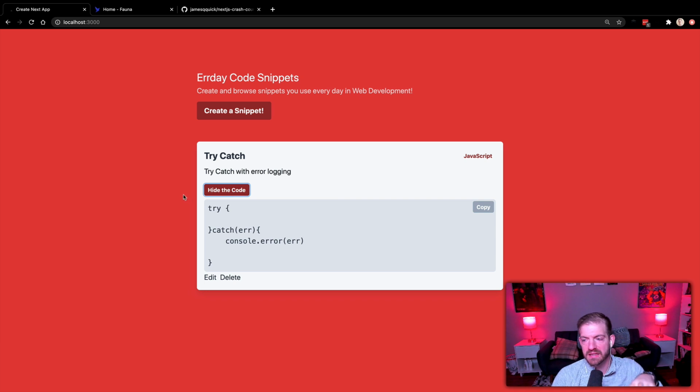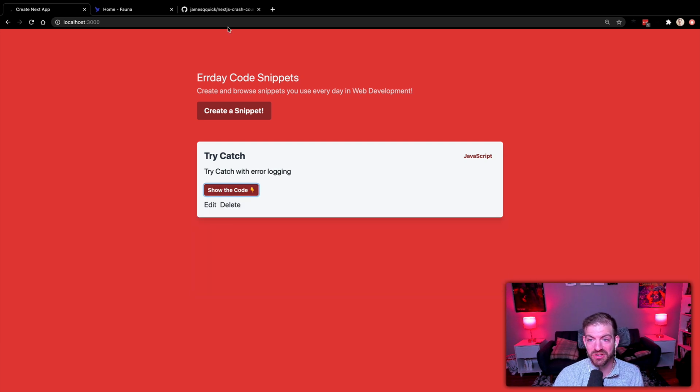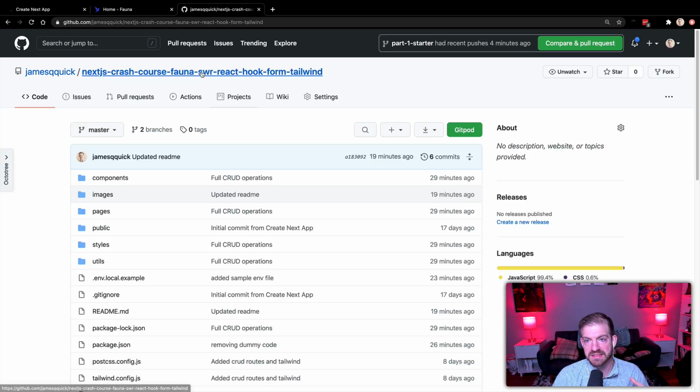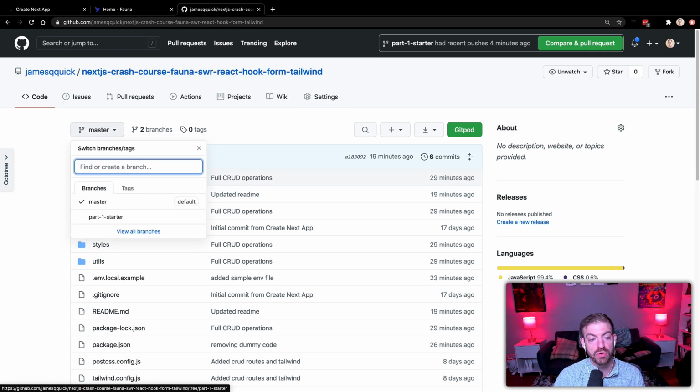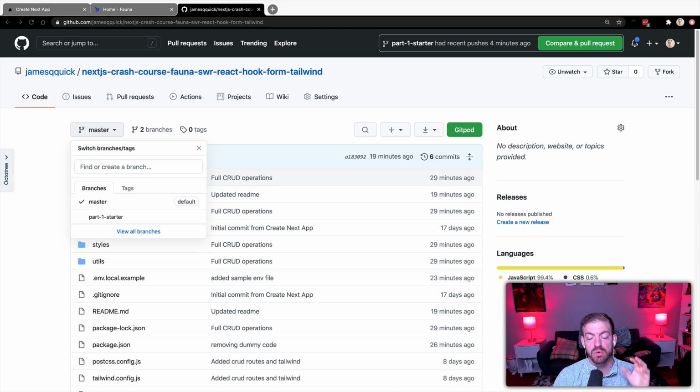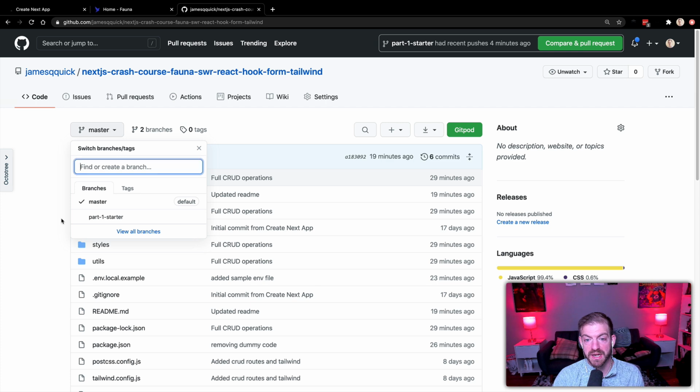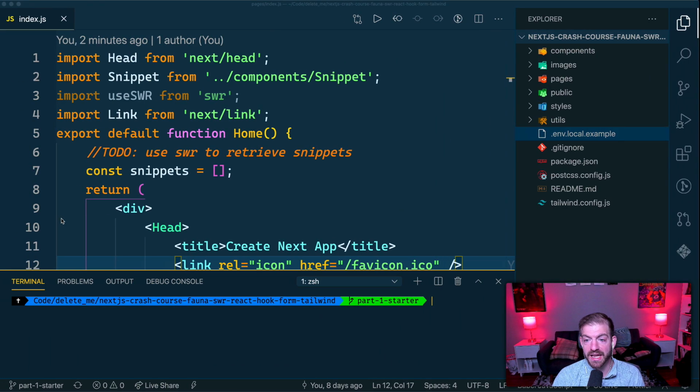Now, a lot of that layout stuff is taken care of for us in the starter code. And then we'll go around and fill in the gaps. So thinking about that starter code, what you're going to want to do, I'll have a link to this repository below. It's the Next.js crash course, Fauna SWR, React Hook Form, Tailwind library. And inside of here, there is a part 1 starter branch. So you'll want to check out that branch, and that's what we're going to start with. That's what we're going to do right now. So let's go and actually look at that code.